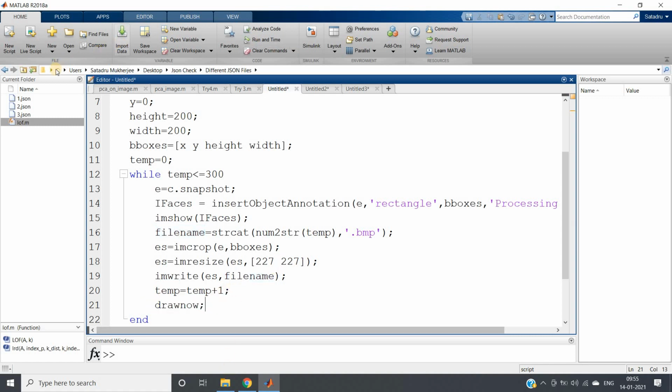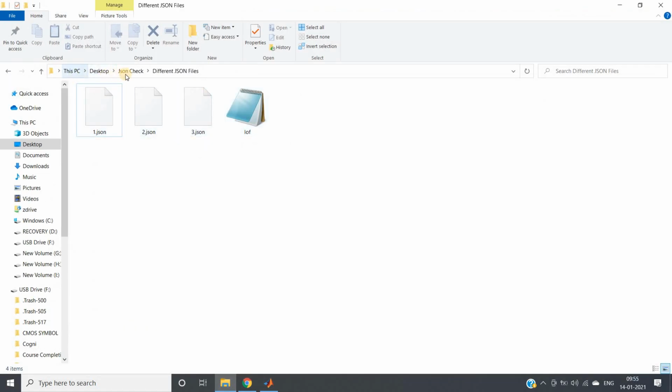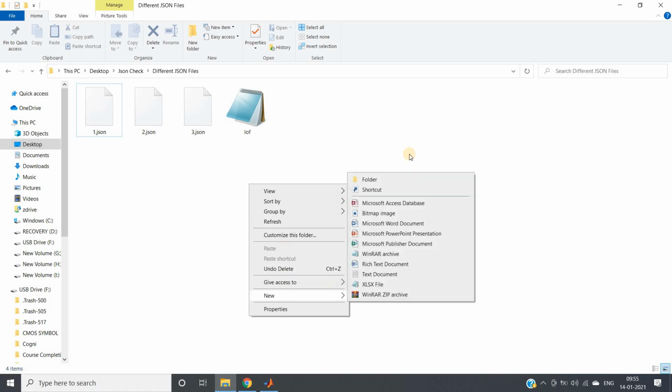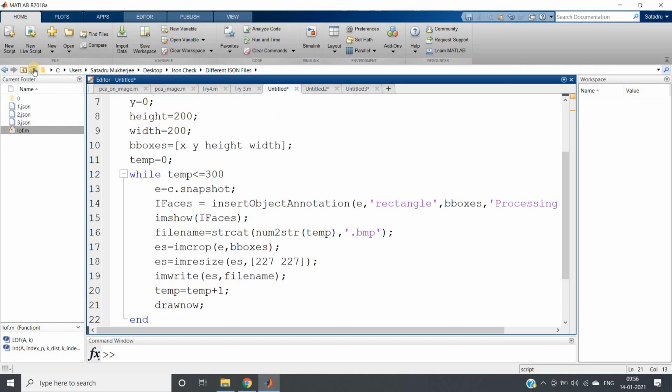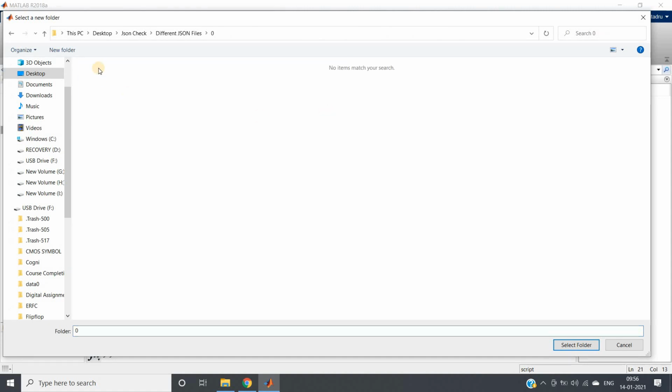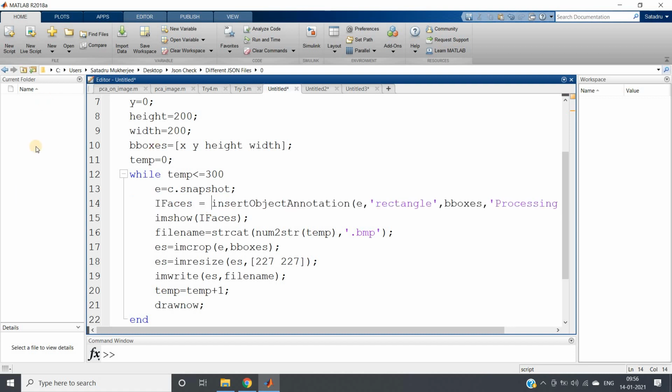That's all. So what we will do, see our current directory, C, Users, Shatadru Mukherjee, Desktop, JSON check different JSON files. We will be going to the same place, this PC, Desktop, JSON check different JSON files. Here we will be creating one particular folder to store all the images of 0. Here images of 0 will be stored, and I will set my MATLAB current directory there. Before going to that, see here the 0 folder is coming. So I will select this 0 folder and go to that. So whatever images are captured will be stored in this particular 0 folder only.